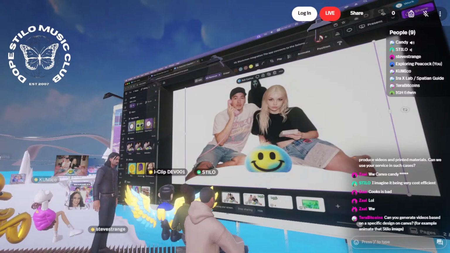But again, one of the things that I think it's very useful for is a pre-test of stuff before you go and use the more expensive models. So this is our DJ booth they gave us. That's so dope.